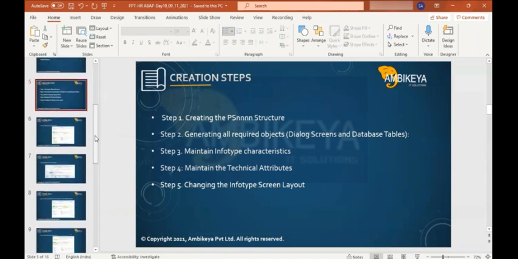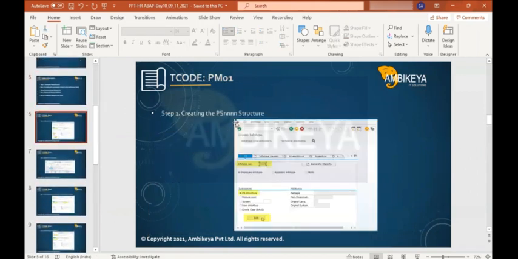Okay. So now we will try to create the custom infotype. What is step one? Creating the PS structure.